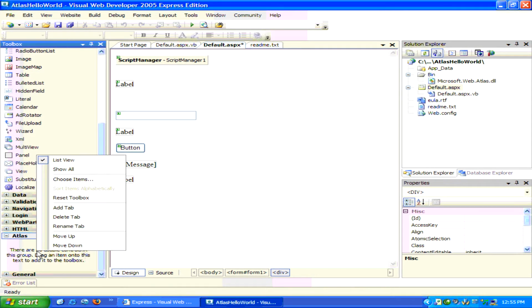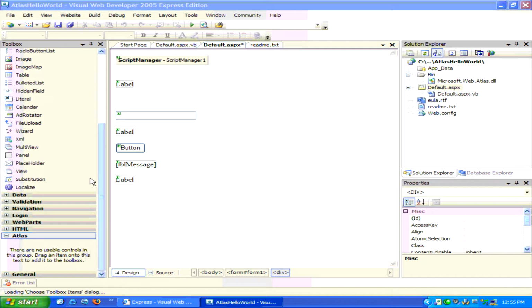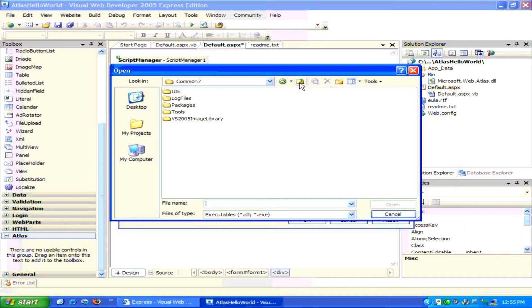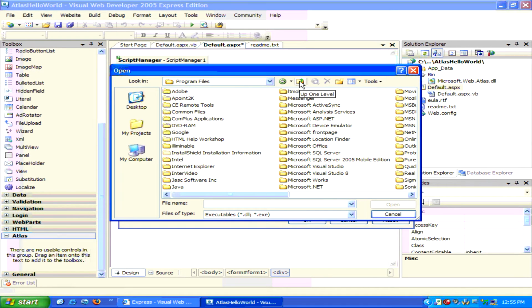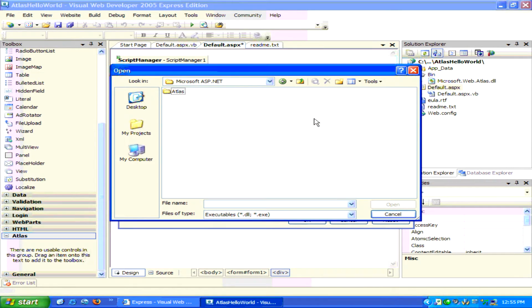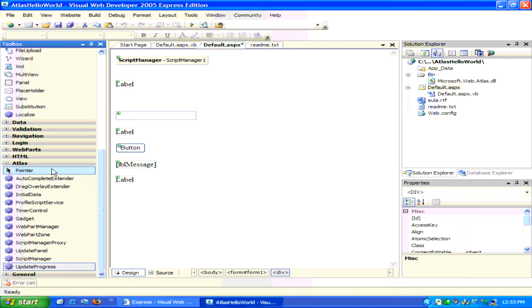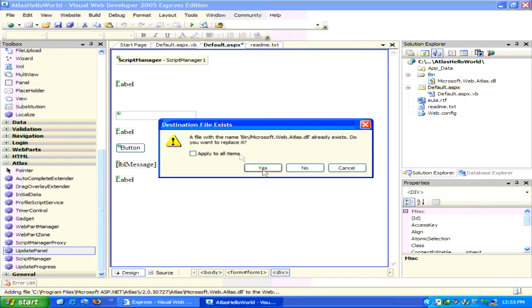And then I'm going to right click in the Atlas tab that we just created, select Choose Items, and then we'll navigate out to the default install directory for Microsoft Atlas, which you can find in Program Files, Microsoft ASP.NET, Atlas, the current version number, the Atlas subdirectory, and then select the Microsoft.Web.Atlas DLL. When I click OK, you'll notice that the Atlas tool tab that we created now gets populated with all of the Atlas controls.